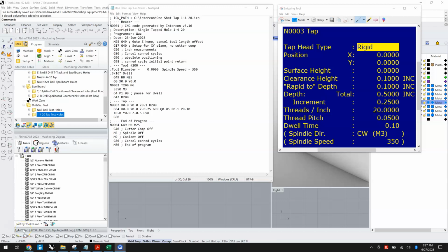Hello there, this is MechTech Mike with a short video on how to do rigid tapping with the Acorn controller, but controlled via Rhino and using RhinoCAM.